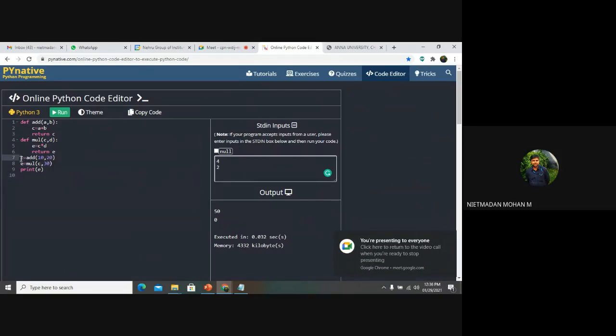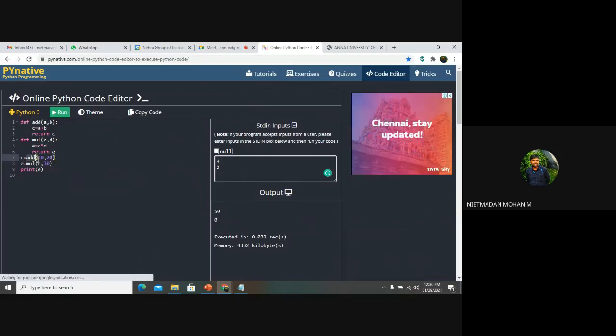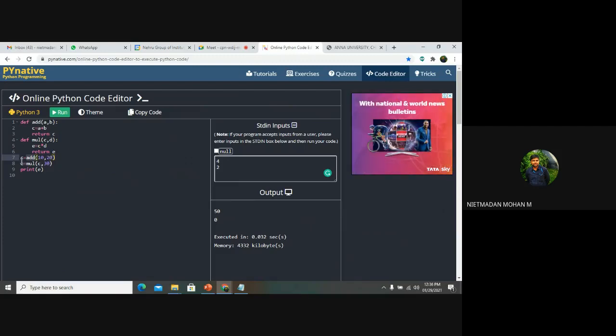In the seventh line, C is equal to a function call add of 10, 20. It will search for the function name add and go there, and here we have passed two argument values. It means that it will take A is equal to 10 and B is equal to 20 and do this operation, that is, C is equal to 10 plus 20, right? So what is the C value now?